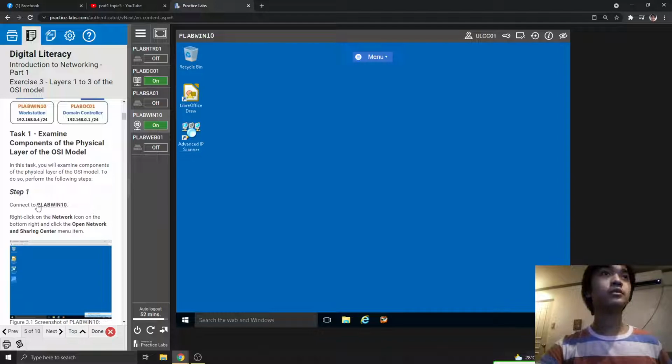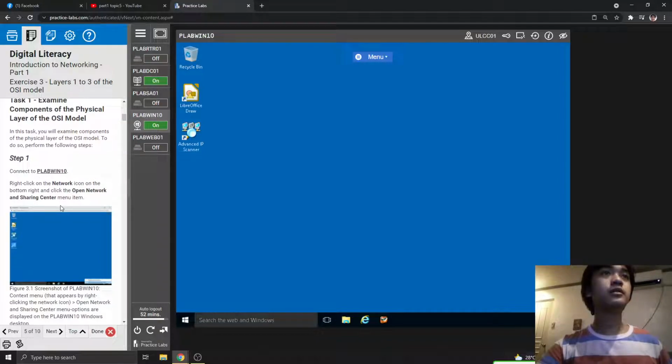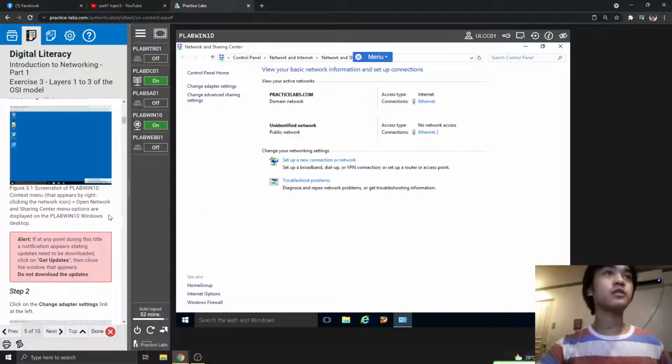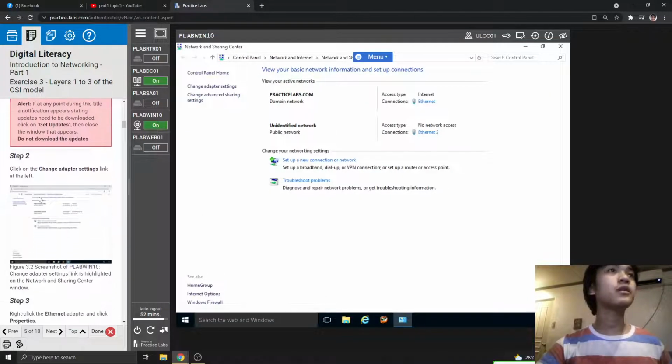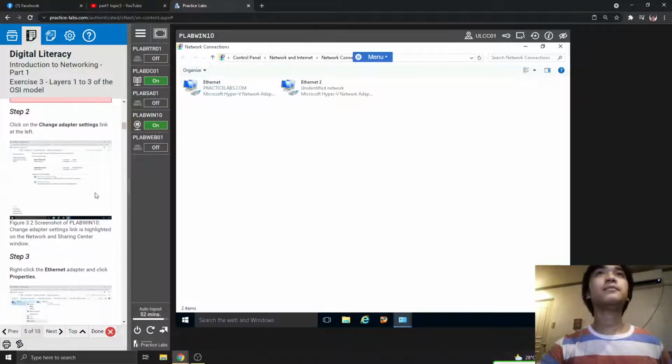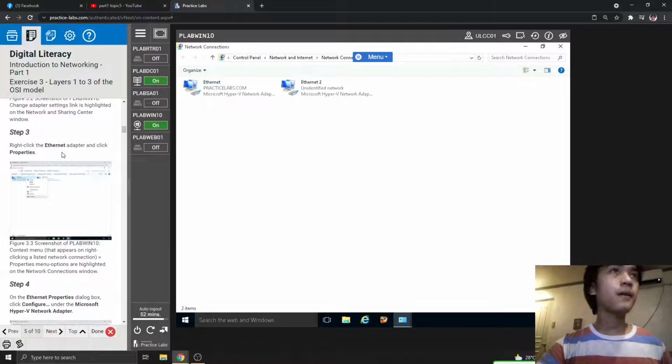Okay, so right click on the network icon on the bottom right, and click the Open Network and Sharing Center menu item. Okay, so let's move forward to step 2. Click on the Change Adapter Settings link at the left.